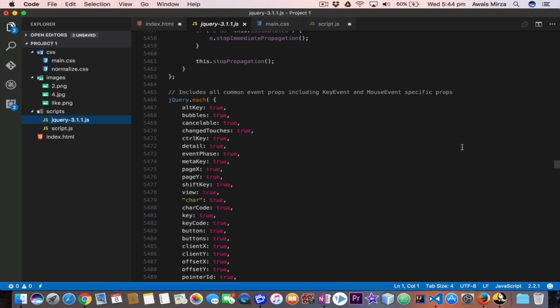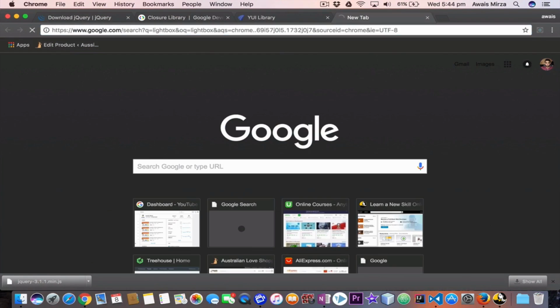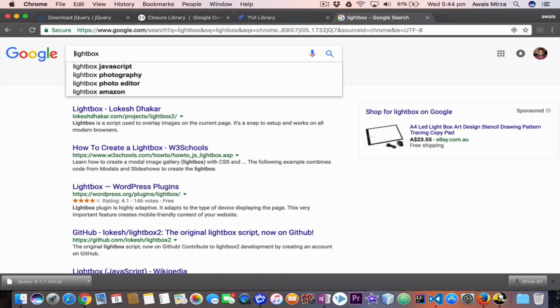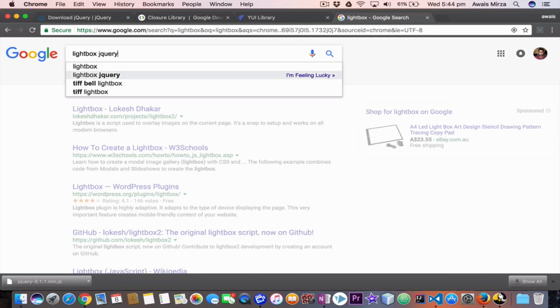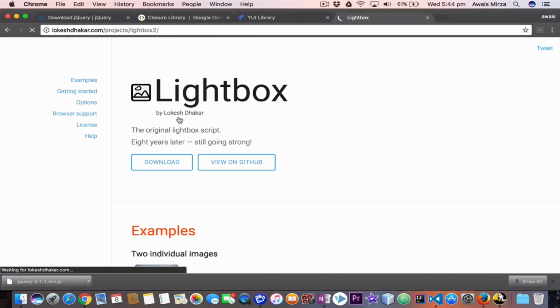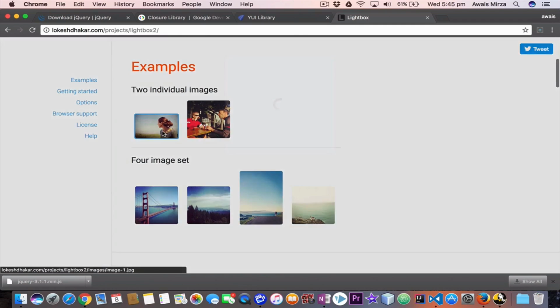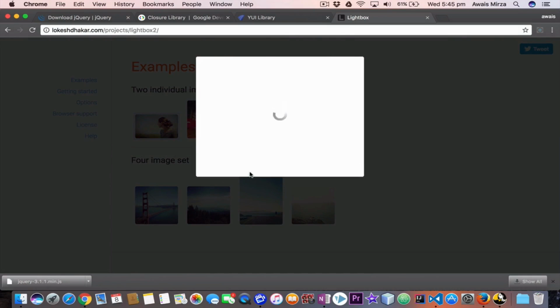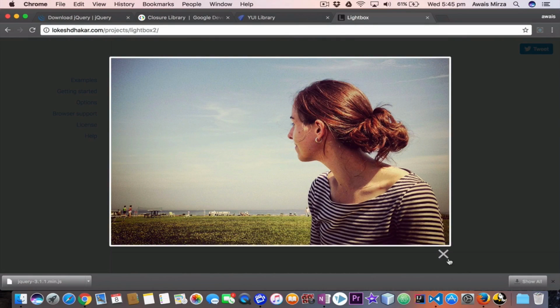Now, on the other hand, some JavaScript libraries are specialized rather than general purpose, like Lightbox, a JavaScript library for popping up images on your web pages. We'll go and search for that. I'll search for Lightbox JavaScript, and that's the library. It is used to pop up the image, such as if I click on this image. You probably have seen this kind of functionality on websites, and most of the time they're using this Lightbox.